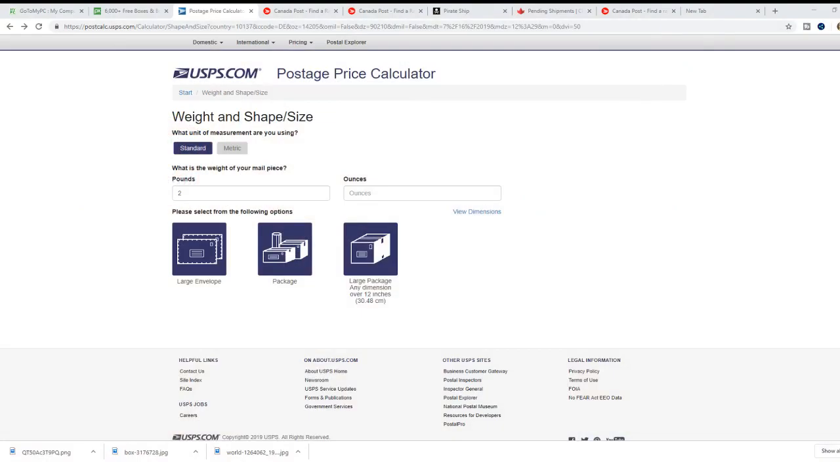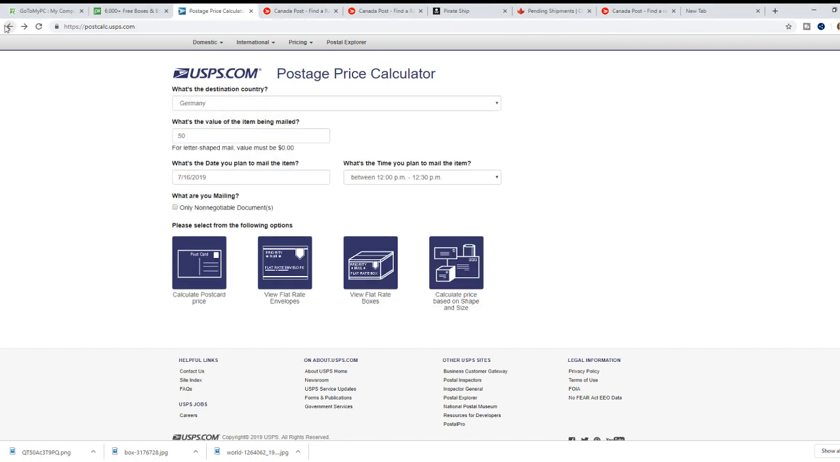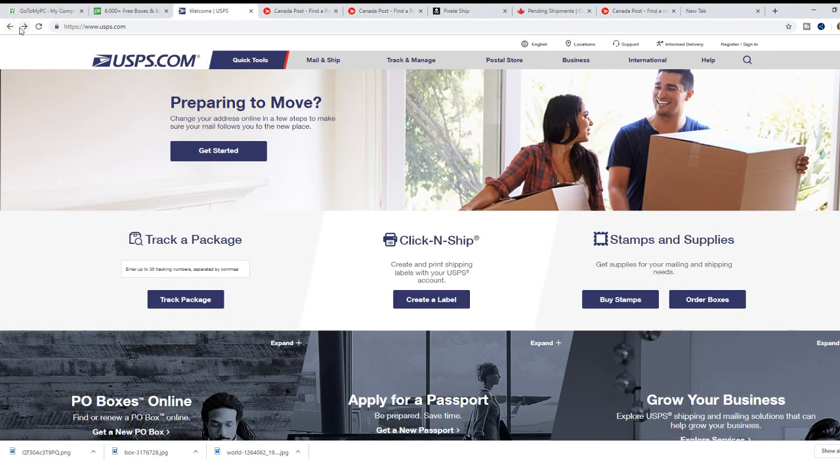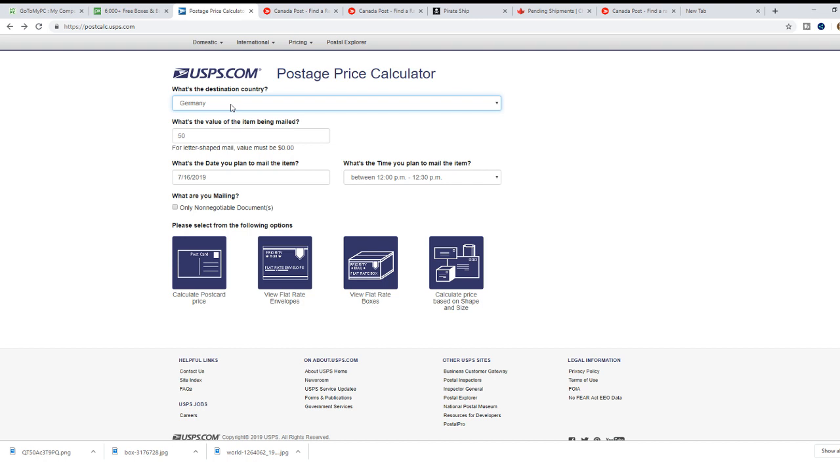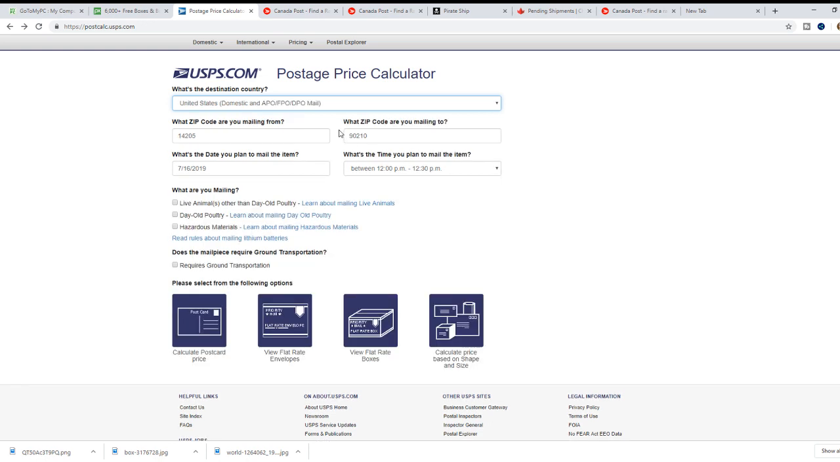Let me show you a couple of examples to make it a little easier on you. So let's first take a look at just USPS. If you're in the US and you're sending somewhere, you go onto the USPS.com site, and all you do is pick the destination country from here. So let's say we are sending from the US into the US. So it's a domestic send. Here's what I talked about, different postal codes. So this is 14305, that's Niagara Falls, going to 90210, which is California.